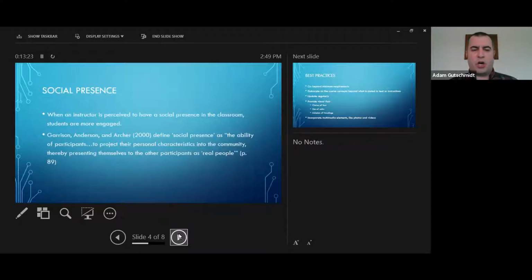Garrison, Anderson, and Archer define social presence as the ability of participants to project their personal characteristics into the community, thereby presenting themselves to the other participants as real people. And that's certainly what we want to see, some sort of personalization along with the presenting of additional information related to the course concepts.